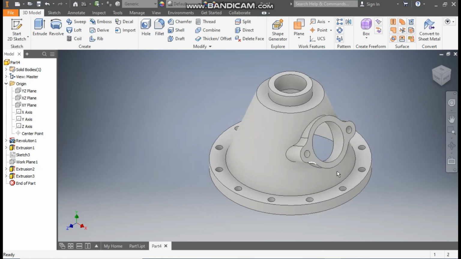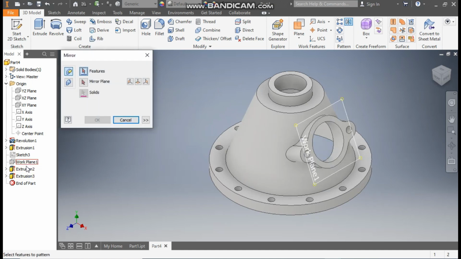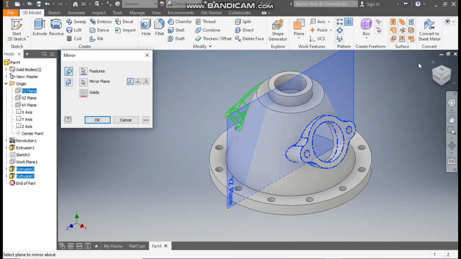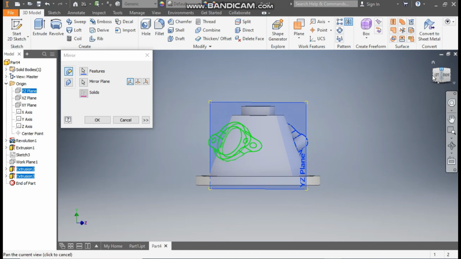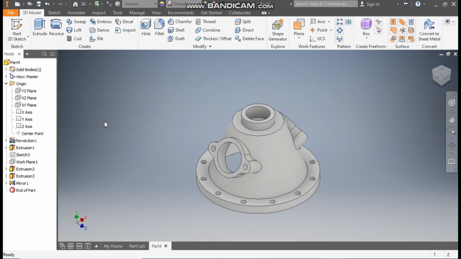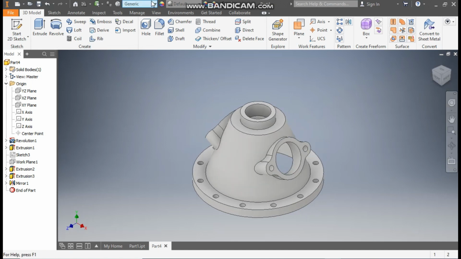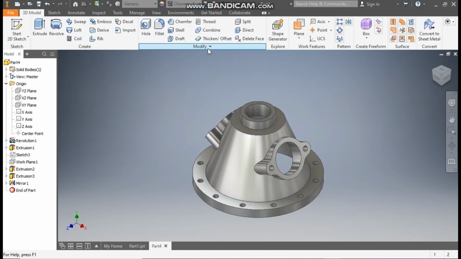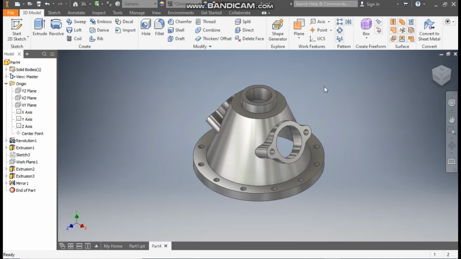Now we want the same profile on the other side as well, go to mirror. Here we will mirror this extrude 2 and extrude 3. Go to mirror plane and select the middle plane, the YZ plane, select this edge and press OK. So the same profile has been created on this side as well. Go to home. Now we'll define the appearance from here. We'll take chrome polished or any other if you want.